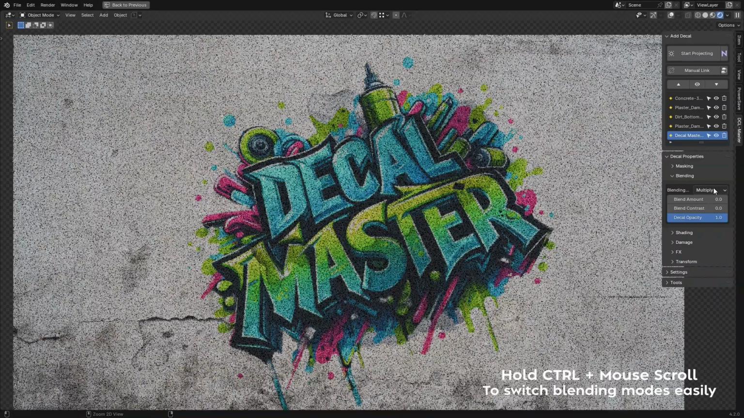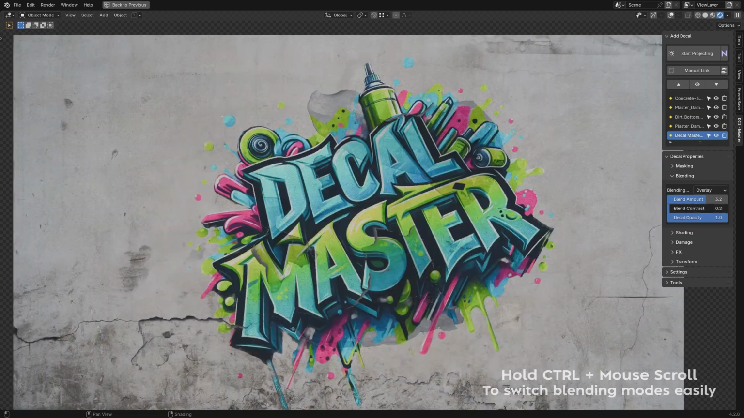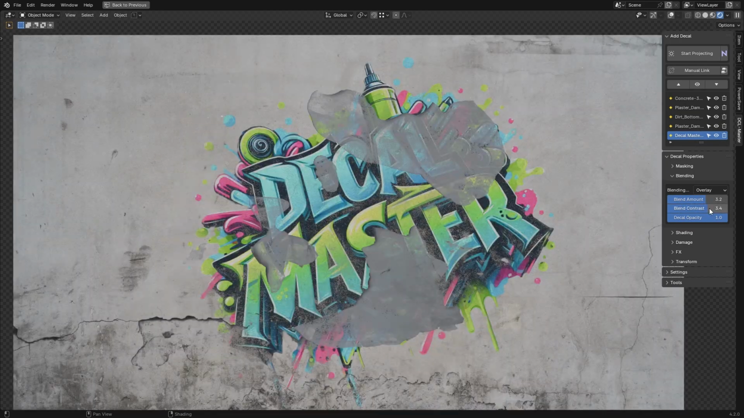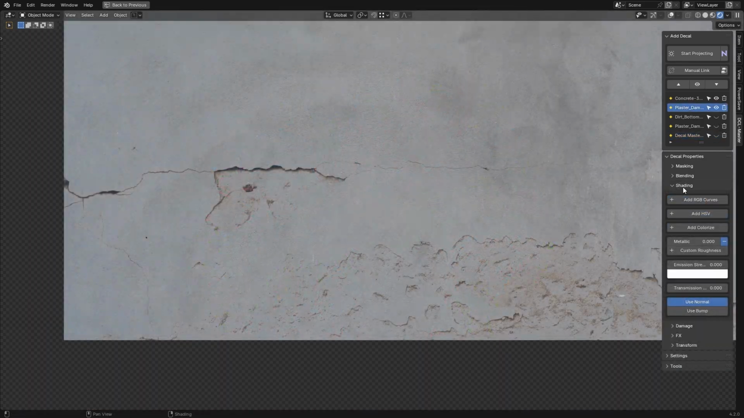Next, we have the blending properties section. While we previously discussed this in the projection mode, you also have the option to adjust these settings here after projecting your decals. Next, we have the shading section, where you can fine-tune your decals to achieve a more polished look on your models. While it's not essential, having these options allows for greater control over the color, shading, and bump properties of your decals.